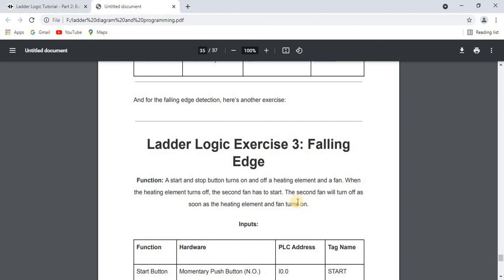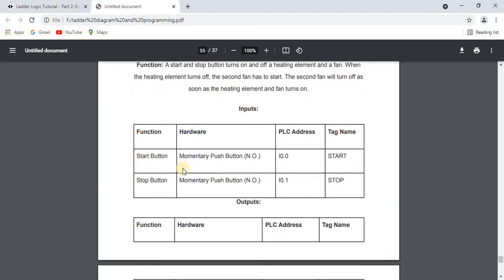So this is quite a different parallel operation. The inputs are: the function start button, where the hardware required is a momentary push button, normally open, with its PLC address and the tag name start. The same for the stop button: the hardware is a normally open push button, the PLC address is different, and the tag name is stop.